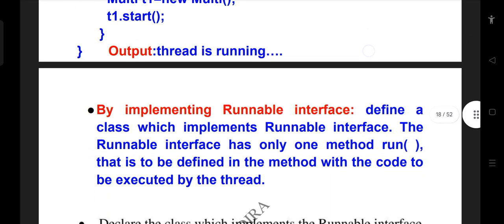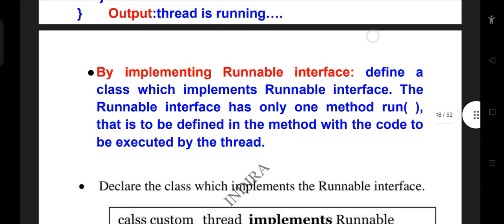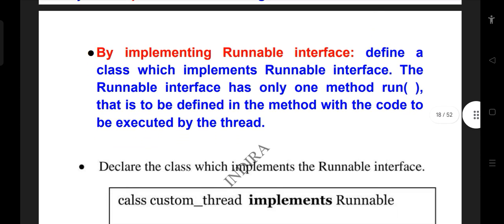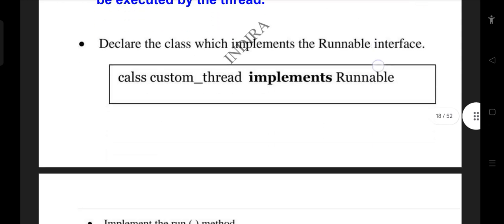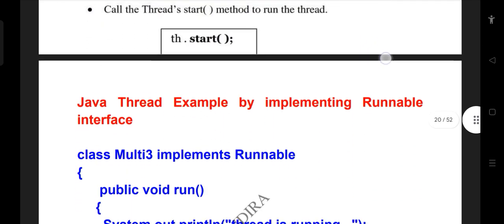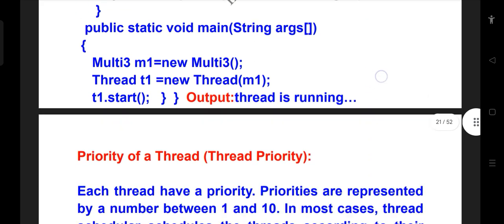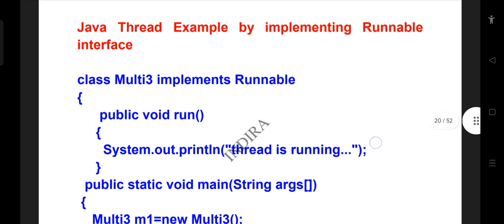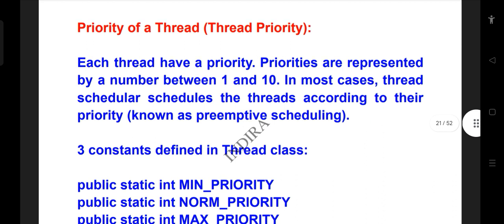Output of that. Here, by implementing the Runnable interface, define a class which implements the Runnable interface. The Runnable interface has only one method, run. So here the Runnable interface consists of only one method. By using that one method only we are creating threads. That comes under implementing the Runnable interface. So these are the examples of that, and this is the example for implementing the Runnable interface.